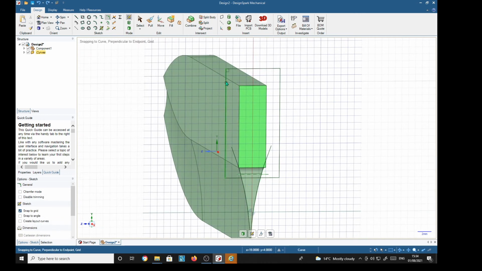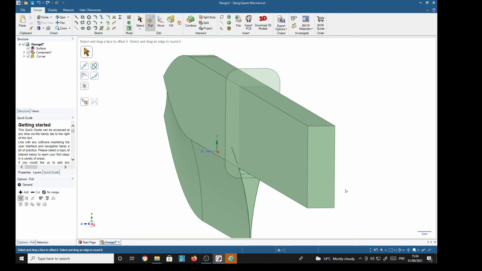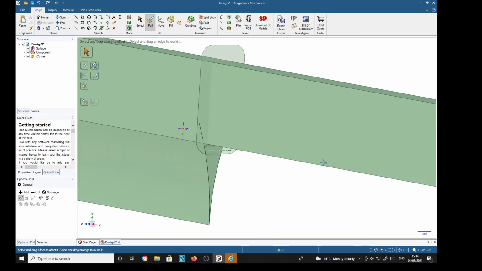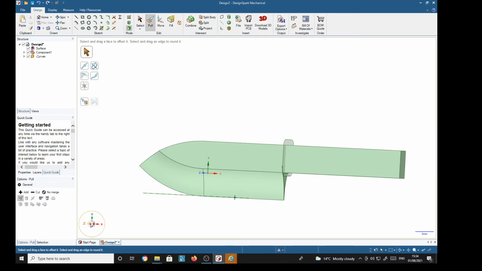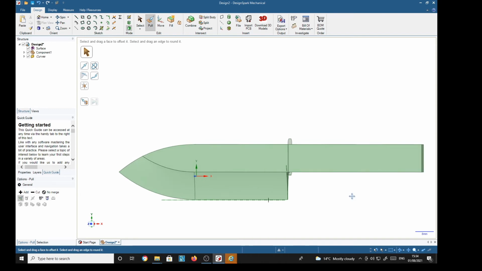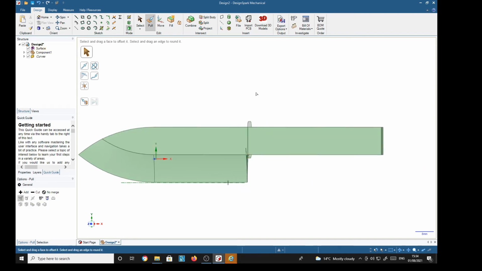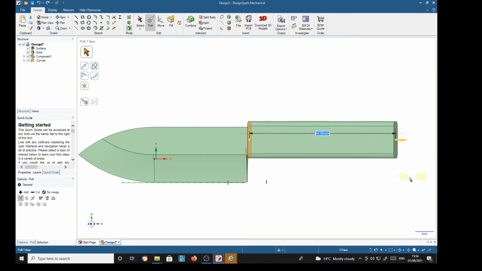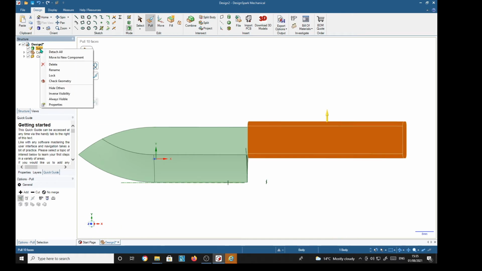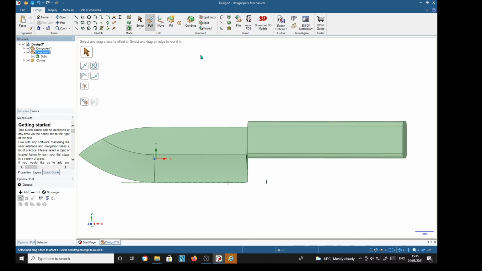Create corners. I'm going to make them 2, 2, pull, now I'm going to pull this left click and pull just a bit further than the end of the tang, and I'm going to move that to a new component.